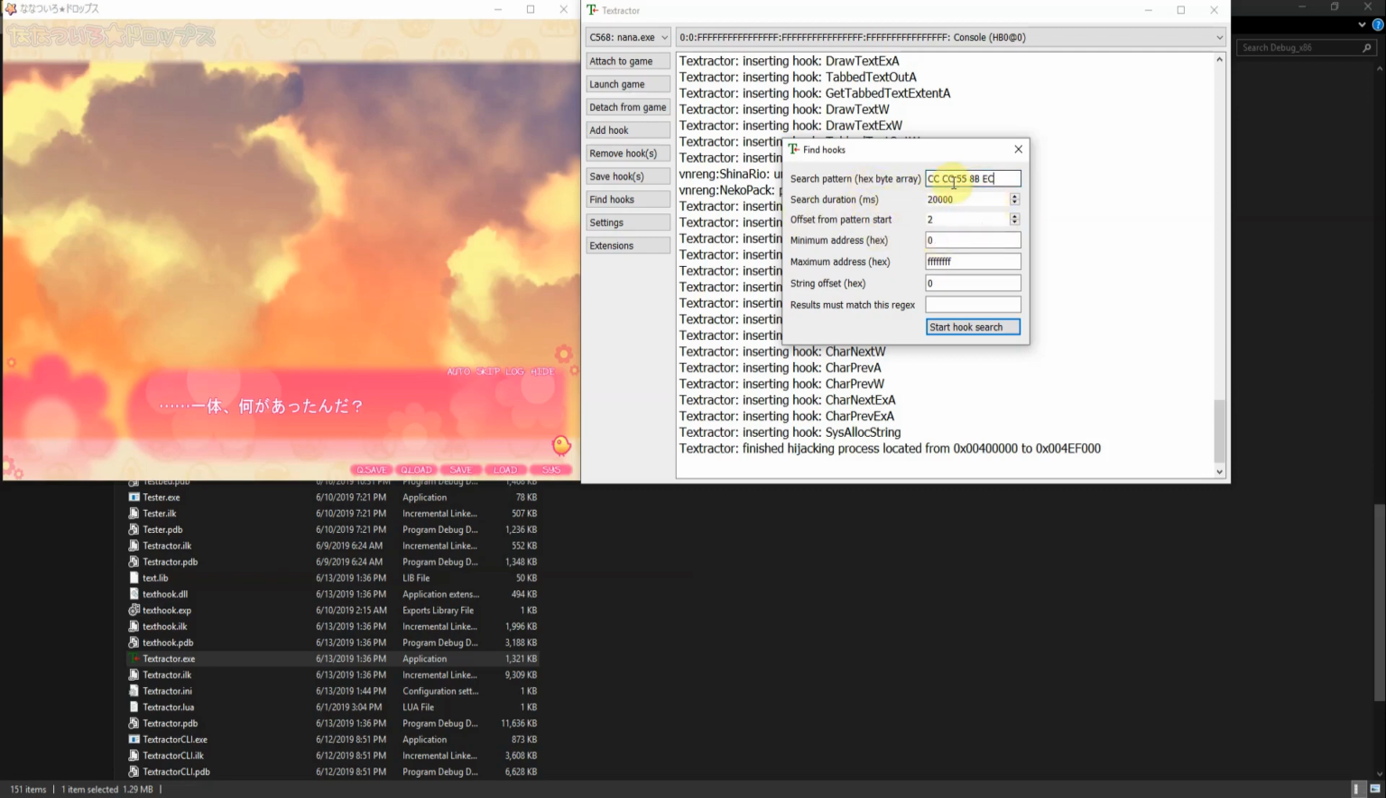So the first field is going to be some number of CCs followed by some other characters at the end. You shouldn't mess with these other characters, but you can mess with the amount of CCs that you have. The more CCs you have, the less thoroughly Textractor will search for hooks, but the more stable it's going to be. So if you have like 4 CCs, then this isn't going to search that well for hooks, but it's going to be a lot more stable. But you can go down to 0, and this is going to search very thoroughly for hooks, but it's not going to be very stable at all. So I recommend starting with 2, and then you can change it later if you have problems.